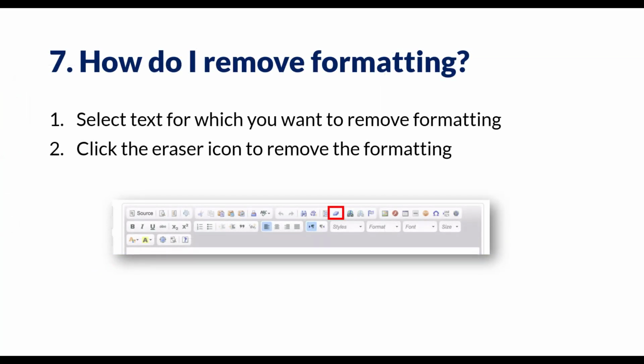Our seventh question is, how do I remove formatting? To erase page-specific formatting, not global formatting like we just discussed in question number 6, you want to first select the text for which you want all the formatting removed. Then click the eraser icon, which will remove the formatting.